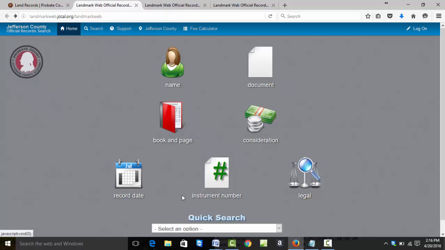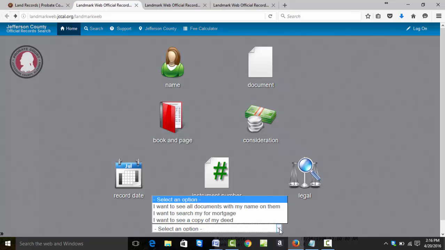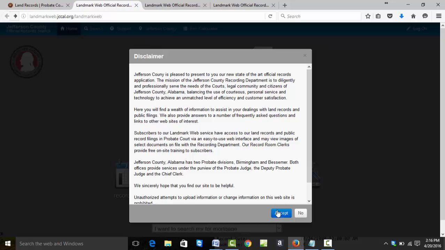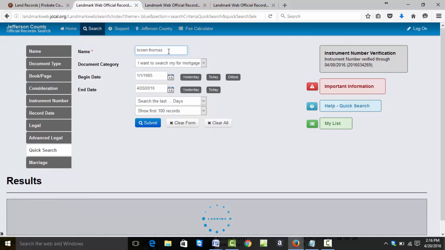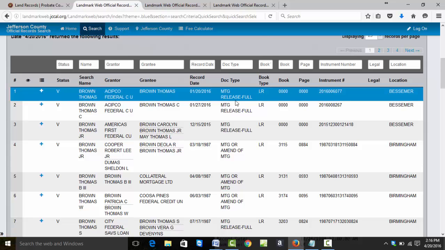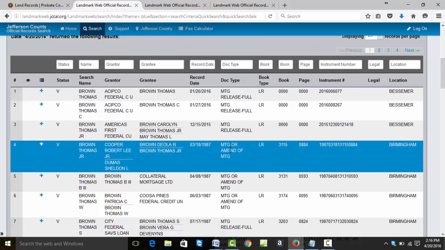Mortgages I'm also concerned about. Now, in this instance, I've checked this page before, guys. I couldn't find mortgages at first, but that's because you have to choose that option. I want to search for my mortgage, accept. Okay, so let's put the name in. Now, again, let's put Brown Thomas, right? First, last, last, first. Now, these are releases. This is an actual mortgage or amendment, and it's got an instrument number. You can see where I'm looking at that, right? The location, the book and page, all of it on here.